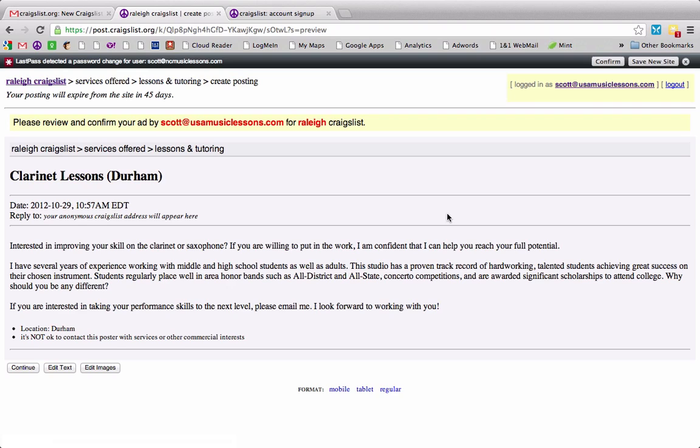And then this is the preview of what my ad will look like. So it has the title, Clarinet Lessons, and then where it's located, which is Durham. And then it has the date that we created it, and then reply to, and then it will have some long, lengthy email address that they'll forward to you. And then it has the ad, and it reaffirms the location at the bottom, and we're just going to click continue.